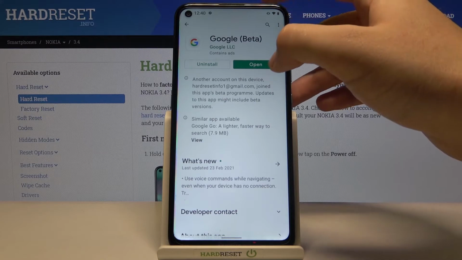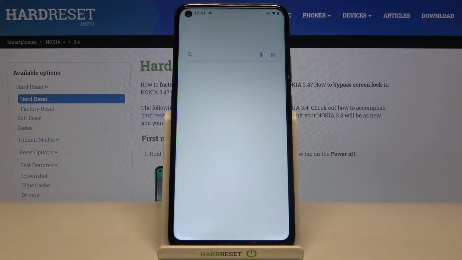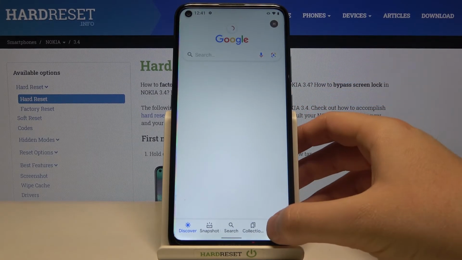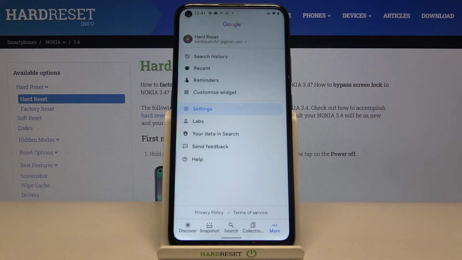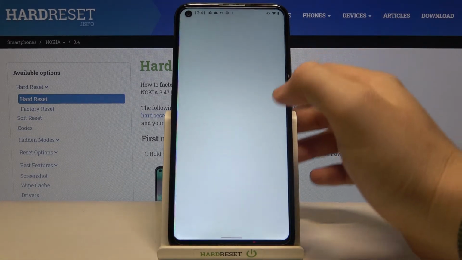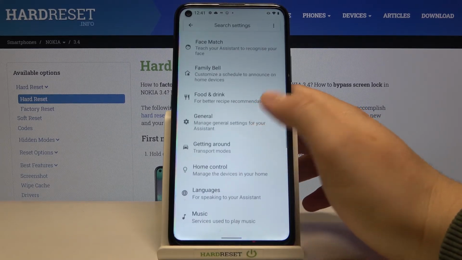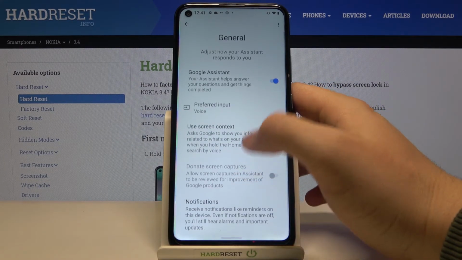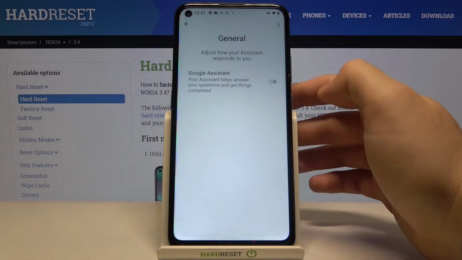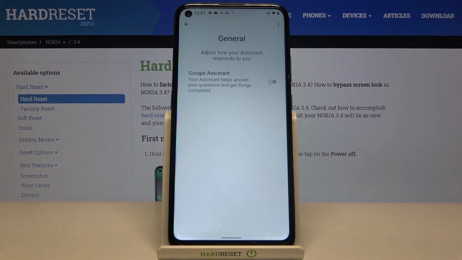Okay, and right now we have to open it. Then go for the more and tap on the settings. Right now go for the Google Assistant and then we have to scroll down until we find the general settings. It's right here. So right now when you want to turn it off, we have to tap on the switcher, then confirm, and as you can see, that's how we can make it.